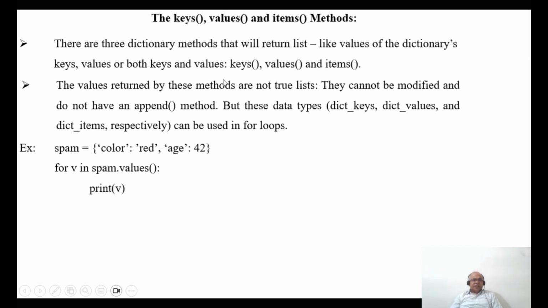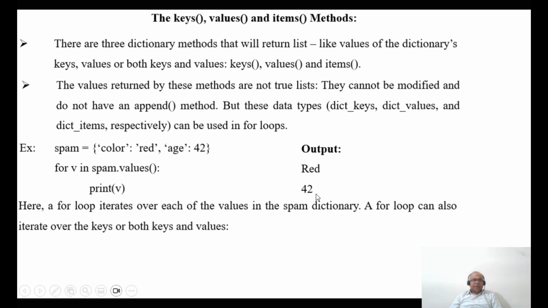For example, consider spam, a dictionary having keys and values as color red and age 42. For v in spam.values(), print v. So what is the value? The values are red and 42, so the output will be red and 42. Similarly, here a for loop iterates over each of these values in the spam dictionary.